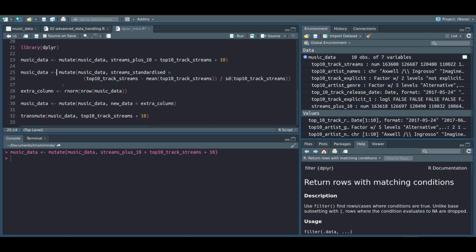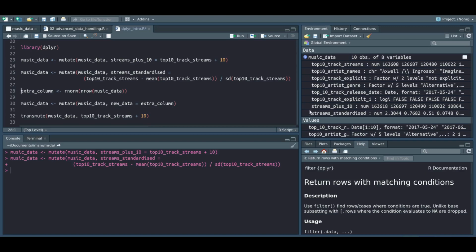One very useful thing to do with this mutate function is to standardize a variable by deducting the mean and dividing through the standard deviation. Again, we add a new variable called streams standardized in this case, and we have this new variable in our dataset by overriding what we already had.